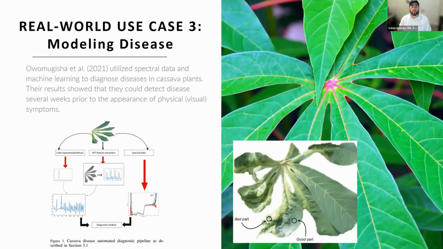And then one other big one that I wanted to talk about, this last real world use case here, is modeling disease. As I mentioned earlier, disease is something that we typically only see when it becomes a visual problem, when we can actually see it with our human eyes. But we want to be able to, and we need to be able to, identify that disease occurring before it shows any signs of visual symptoms. So what this group actually did is utilize spectral data and machine learning to diagnose diseases in cassava plants.